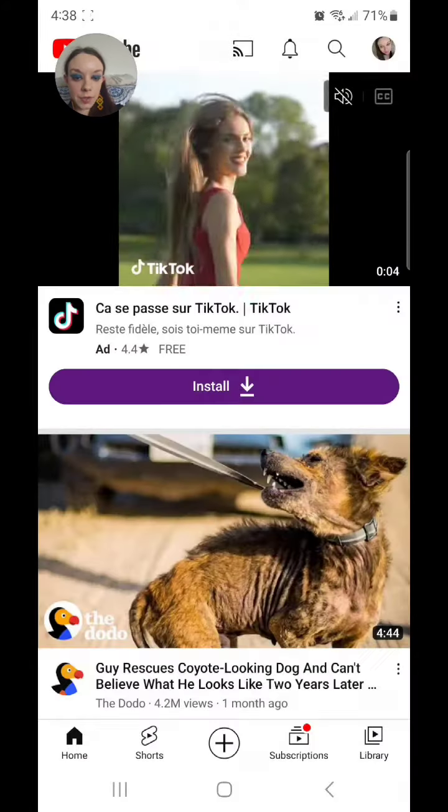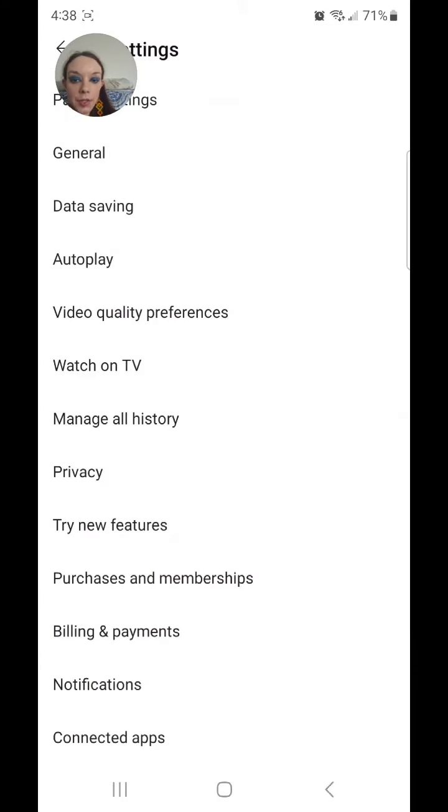Turn on notifications. No thanks. Under settings, go to manage all history and then select the account that you want. Now, I'm not going to show this part on video because I have my domain email address and I don't want to give that out. But go to manage all history and then select the account that you want.